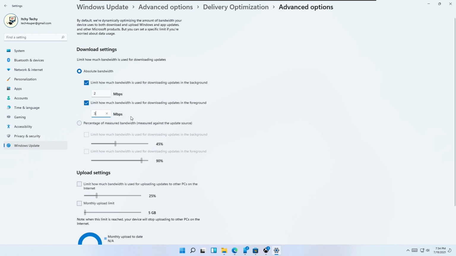There are several settings you can manage using advanced options. You can use absolute bandwidth for downloads and uploads. And you can limit the bandwidth for background downloading of updates and for downloading updates in the foreground. Or you can specify a percentage of measured bandwidth.